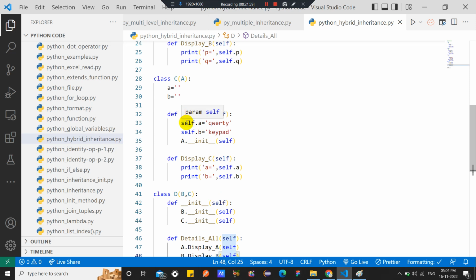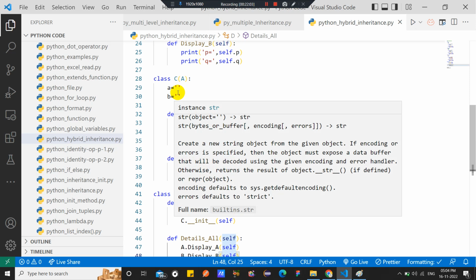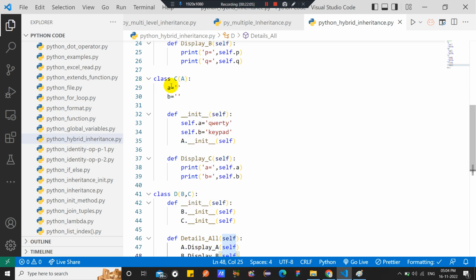B and C have strings, default empty strings. But you have to initialize both strings, self.a, self.b. After initializing it, then move on to display C.